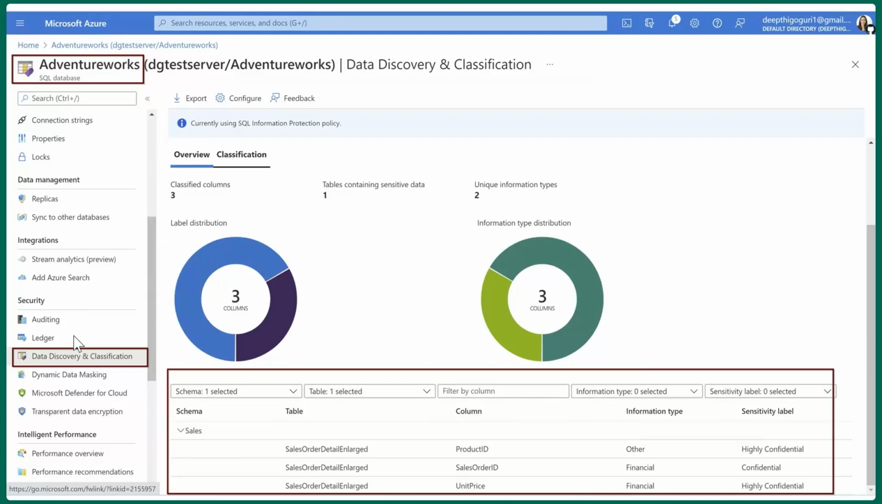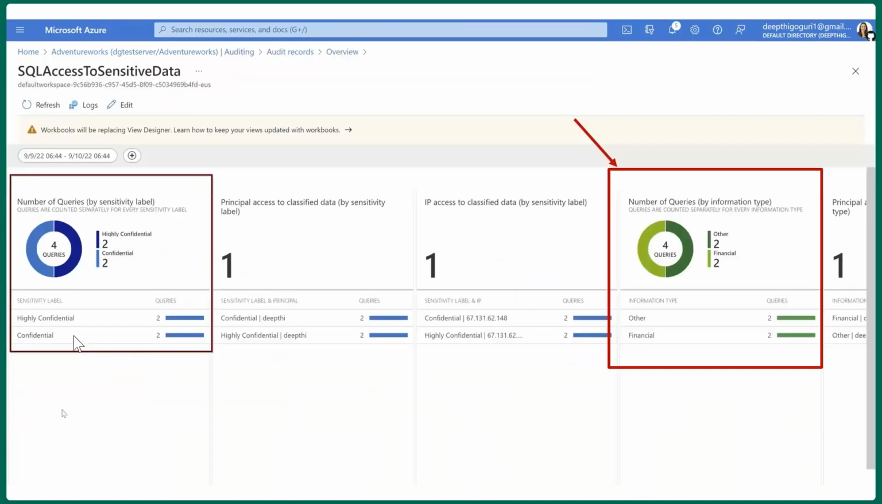So once you give those options, it will go ahead and start capturing the data if somebody is trying to access it. Let's say I tried to access those sensitive data, to show you how it looks. So I will go ahead and look at the auditing report again.